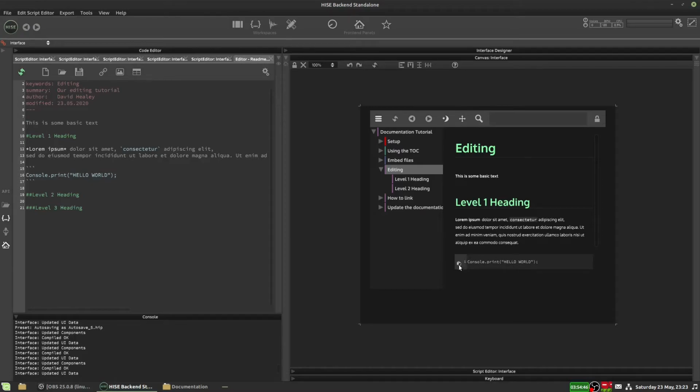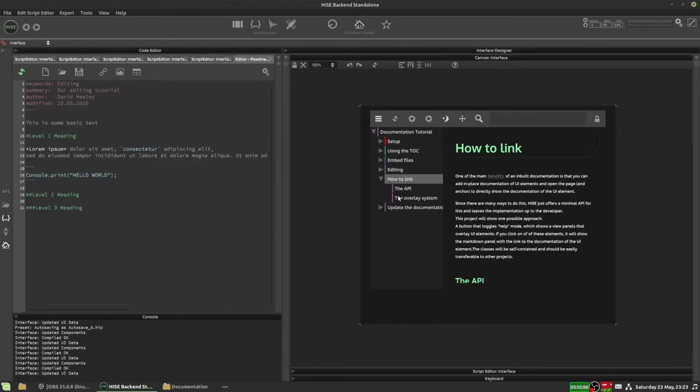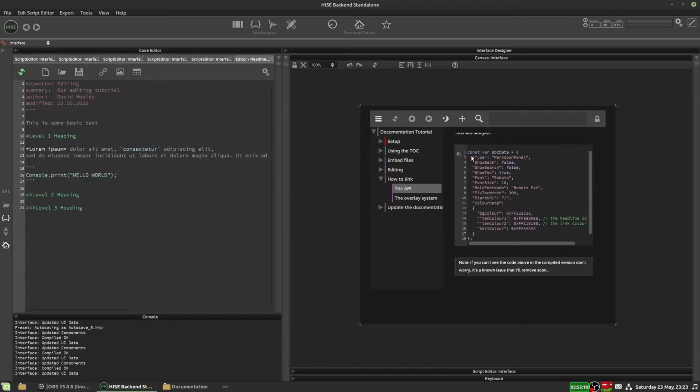The nice thing about this as well is it's got a little copy button here that the user can click to copy that code to the clipboard and actually paste it. So that's quite handy. And you actually might find this useful if you go through this documentation tutorial, because for example in this how to link section there is actually some code examples with the little copy button.